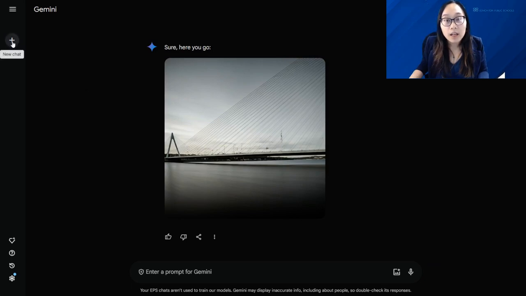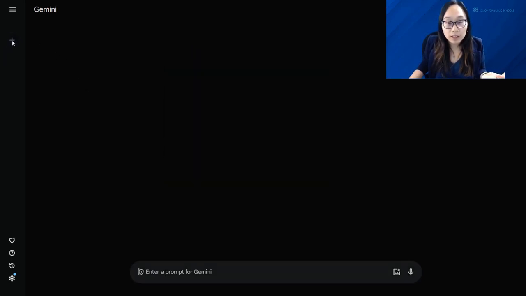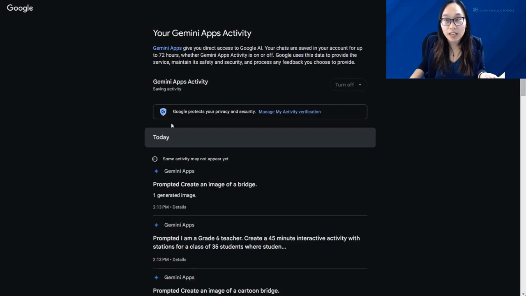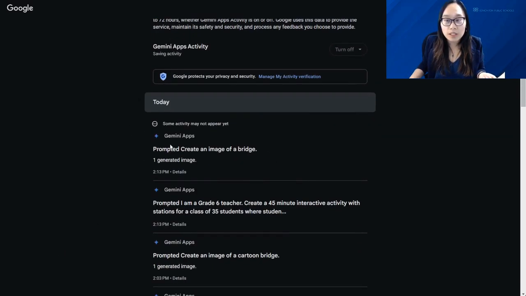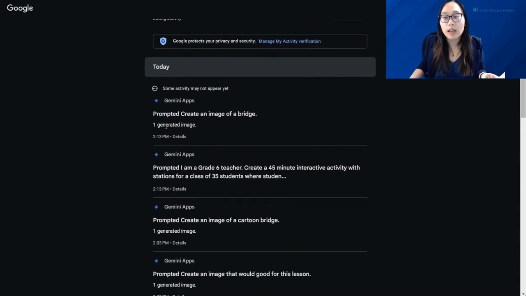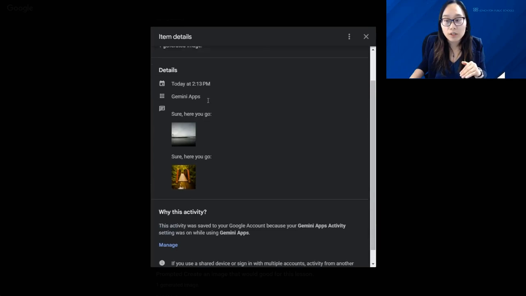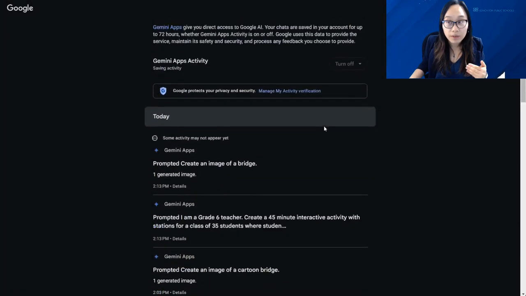With that, you can also go ahead and click on a new chat. And if you're ever looking for previous chats, you can go to the three lines here and see your most recent activities. Additionally, you can click on activity and see your activity, and then click on the details to see more information about what was provided.